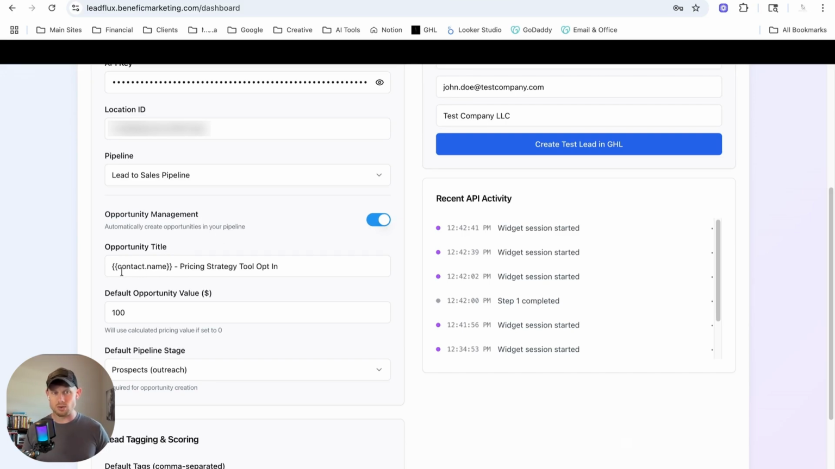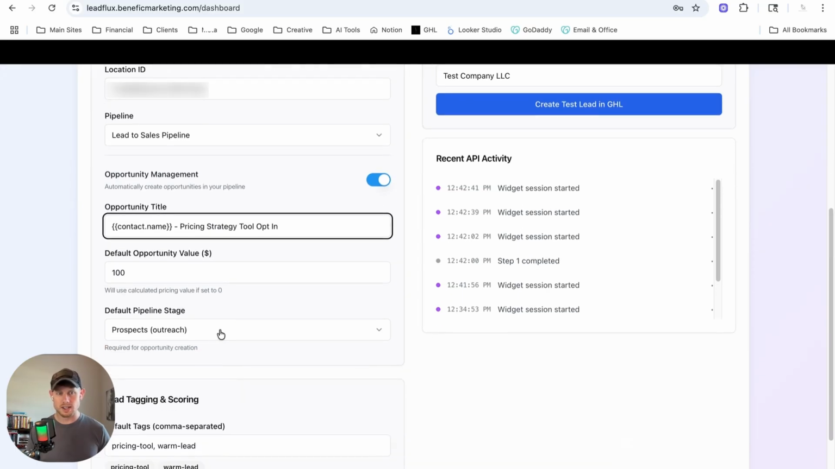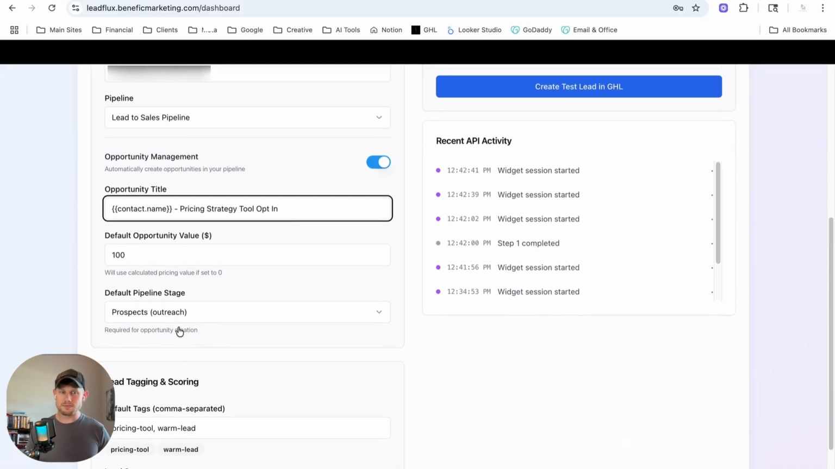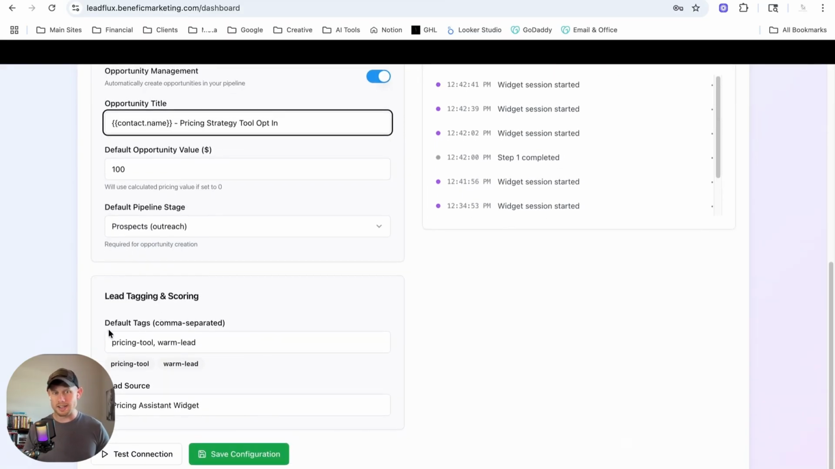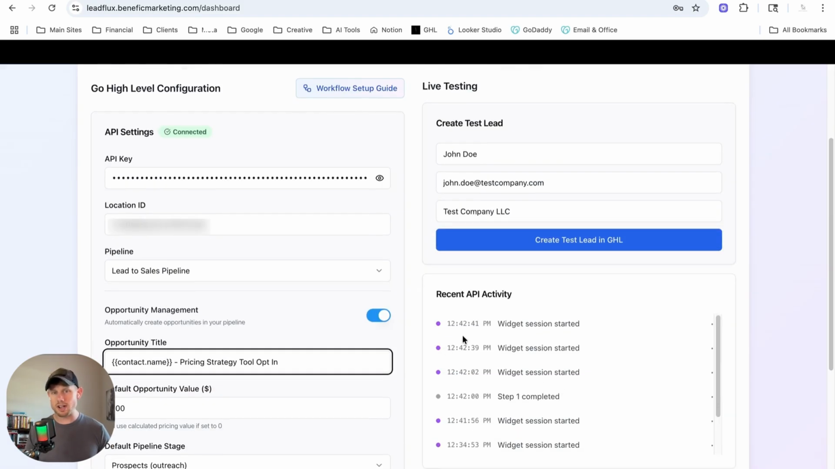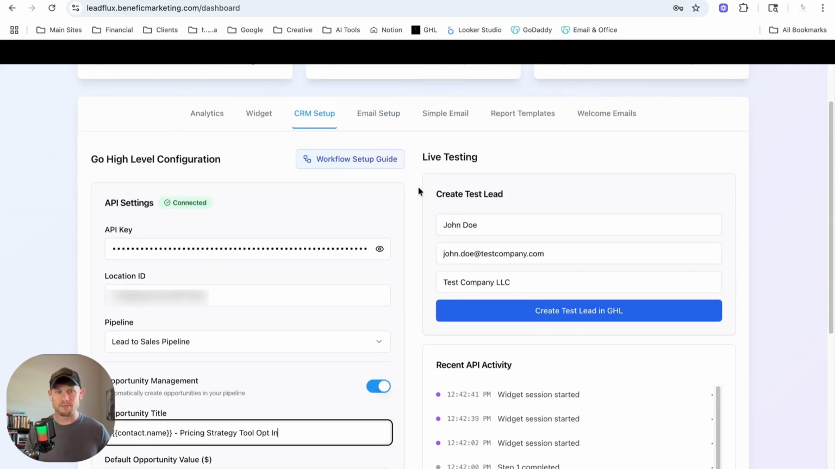You can use tools like custom contact name or anything else that you want to use as one of the fields and title it something you want. All of this is customizable for you and your business. You can give it an opportunity value and the default pipeline stage that it will start in. You can also add additional tags. These do not have to already be in your Go High Level account. This will automatically create these for you so that you can build back-end automations and things like that to be able to nurture these leads over time. Simply hit save configuration and you can even test it right here.